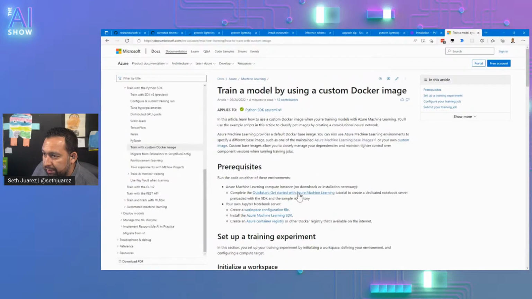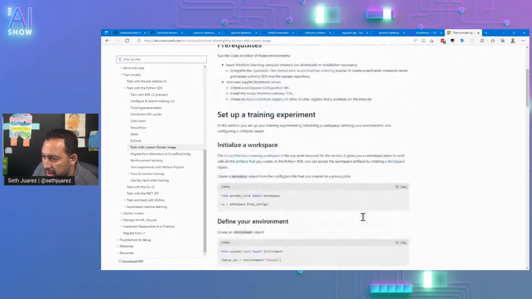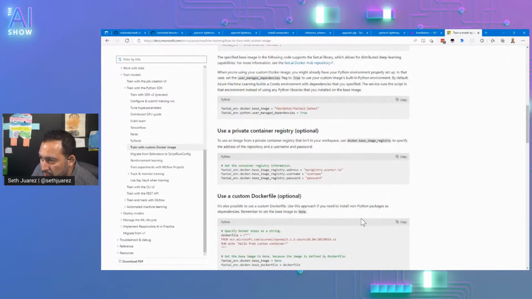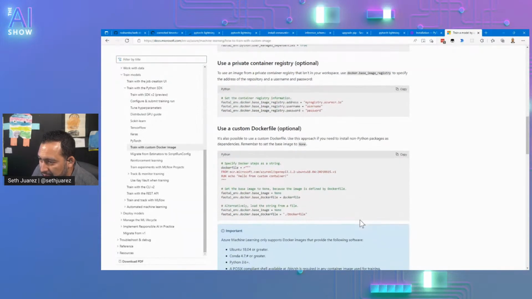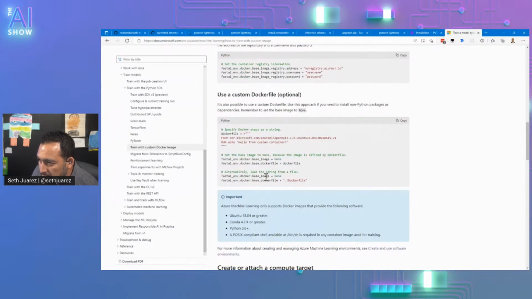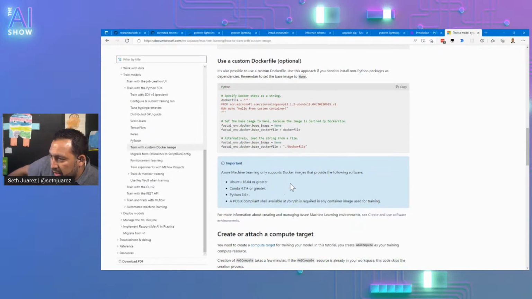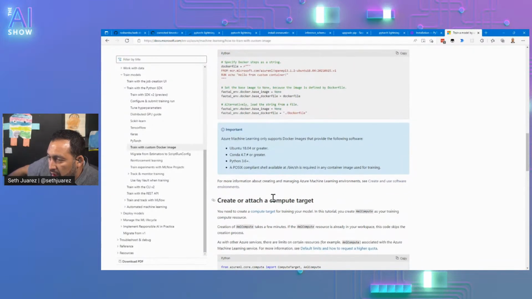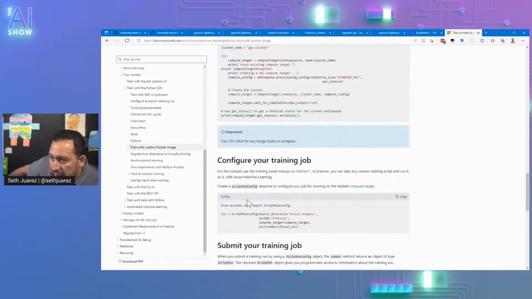Train using a custom image. Train a model by using a custom Docker image. Initialize the workspace. Using custom Docker file. Azure Machine Learning only supports Docker images to provide the following software: Ubuntu 18.08, Conda, POSIX. Create or attach compute, configure training job.